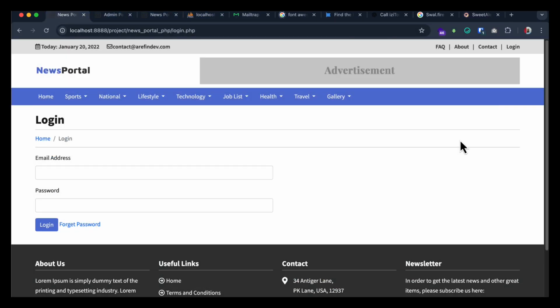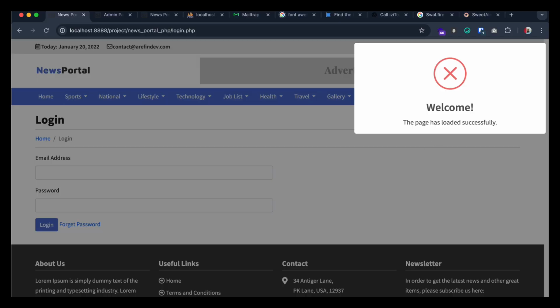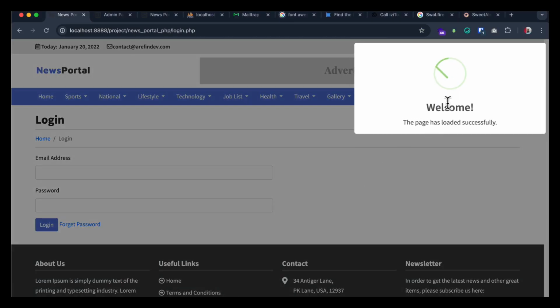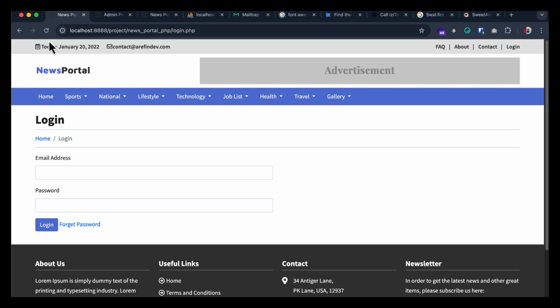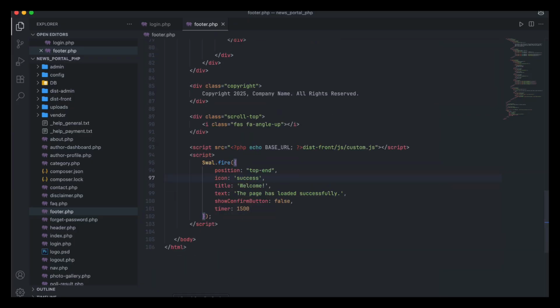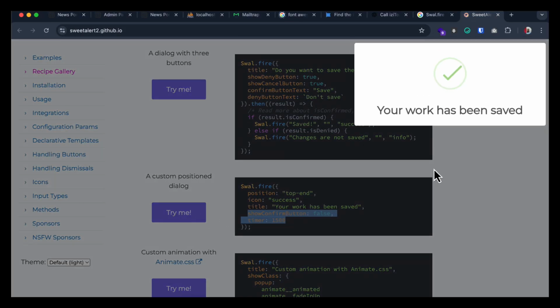You see the page has loaded successfully in this way, it is showing. And if there is any error, then what happens? Okay, so error is this and success is this. So this is perfect. If you want, you can use like this one, it will come in the top and then out. So this is okay. And what other items are here, I am going to check it.